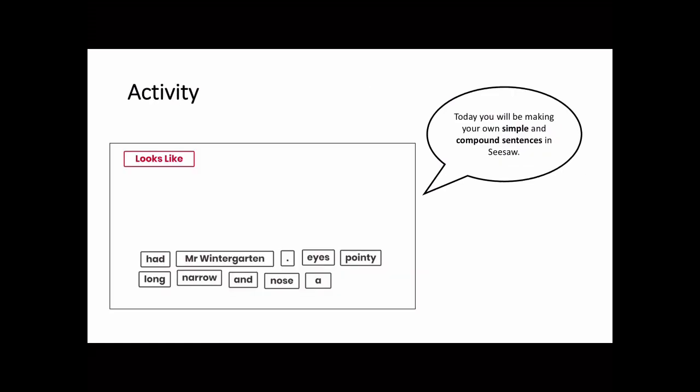In today's activity, you will be making your own simple and compound sentences in Seesaw. All of the words are mixed up. Does this make sense? Had Mr. Wintergarten eyes pointy, long, narrow, and nose A? That doesn't make sense. We need to put those words in order.